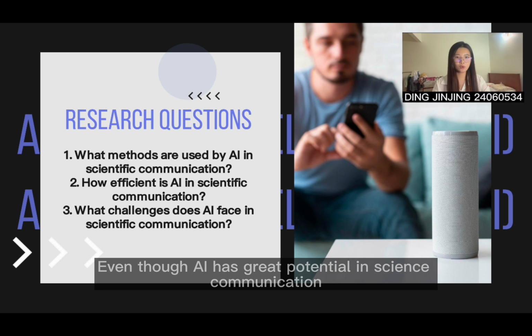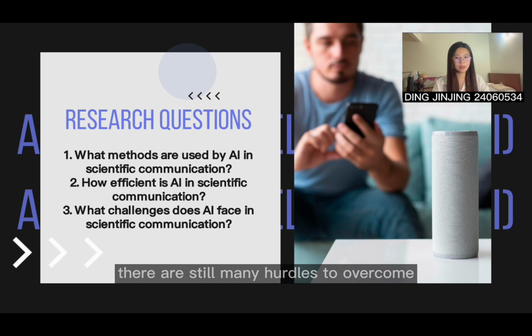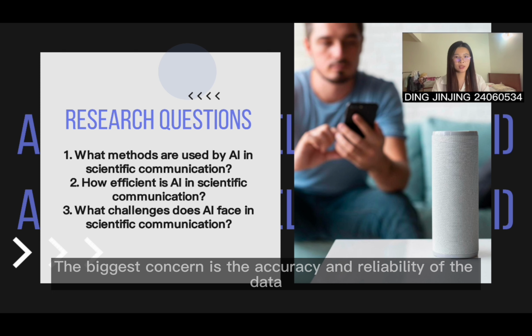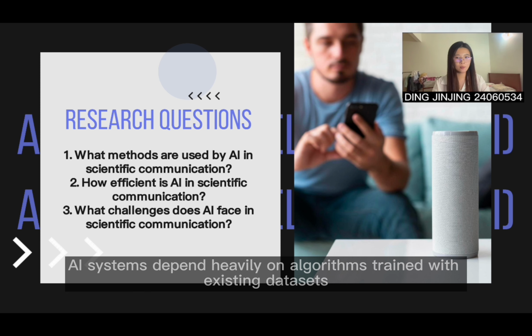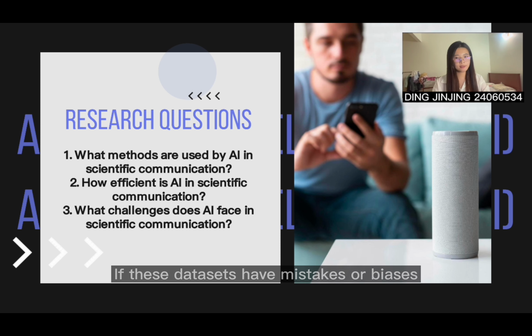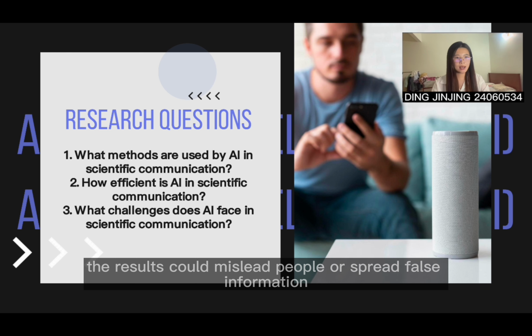What challenges does AI face in scientific communication? Even though AI has great potential in science communication, there are still many hurdles to overcome. The biggest concern is the accuracy and reliability of the data. AI systems depend heavily on algorithms trained with existing datasets. If the dataset has mistakes or biases, the results could mislead people or spread false information.